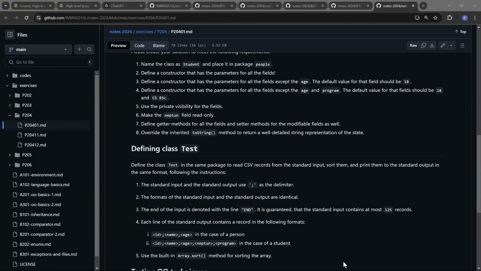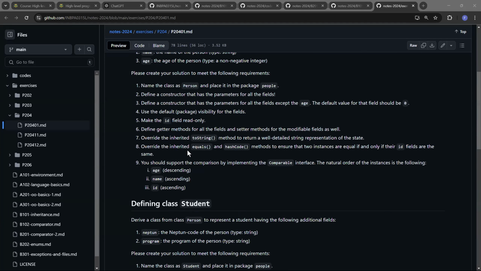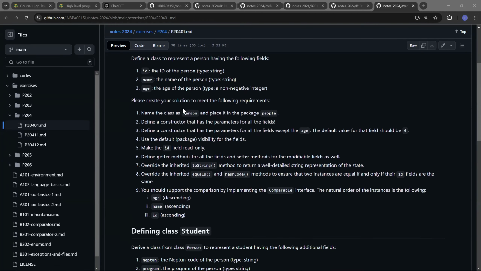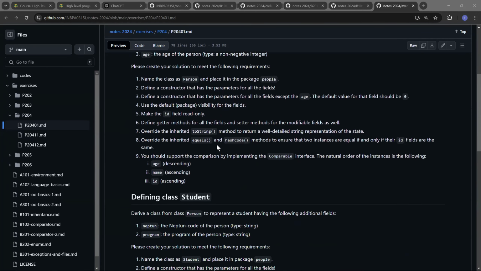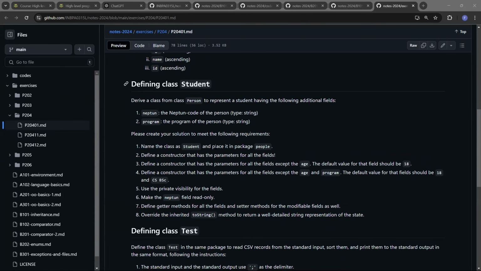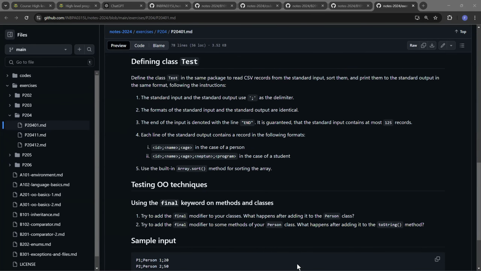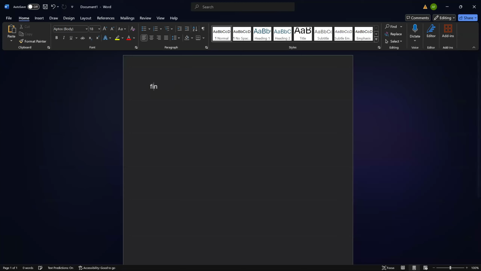Okay, so I'm looking at the requirements. This is for the inheritance part. This is the sample test. And I think there's only one more thing that I haven't covered so far, and that is the final keyword. So far, you guys know about final when it comes to names, right?